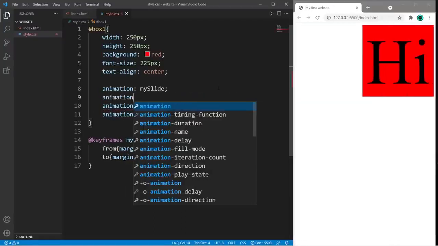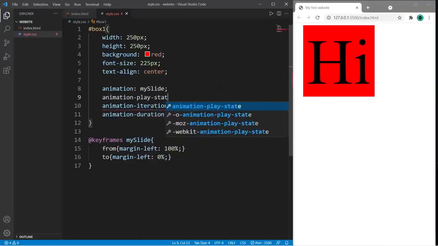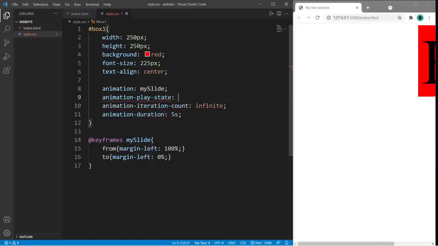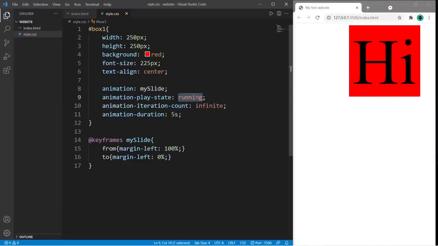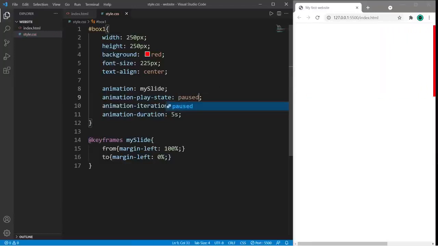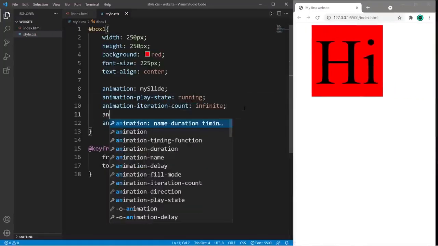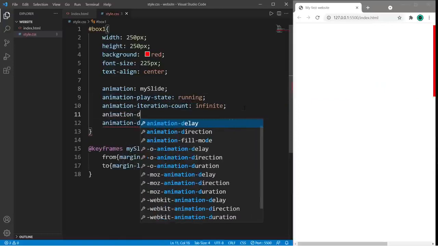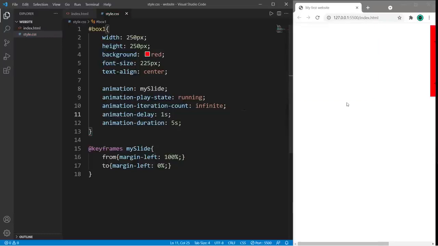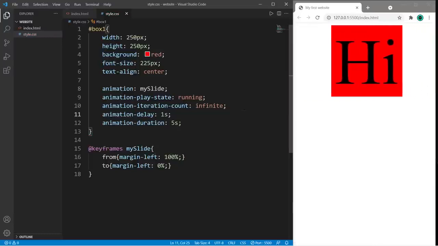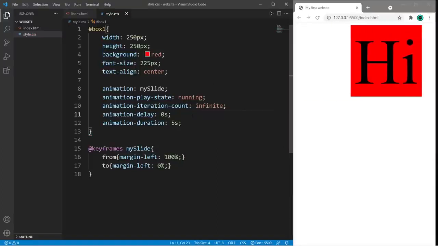A couple other things you can do too. You can add animation play state, and the default is running. But you can set this to paused, and the animation will pause in place, but let's keep that at running. You can add a delay, animation delay. Maybe we'll have this begin after 1 second. So it's been 1 second, then the animation begins. I'll keep that at 0.